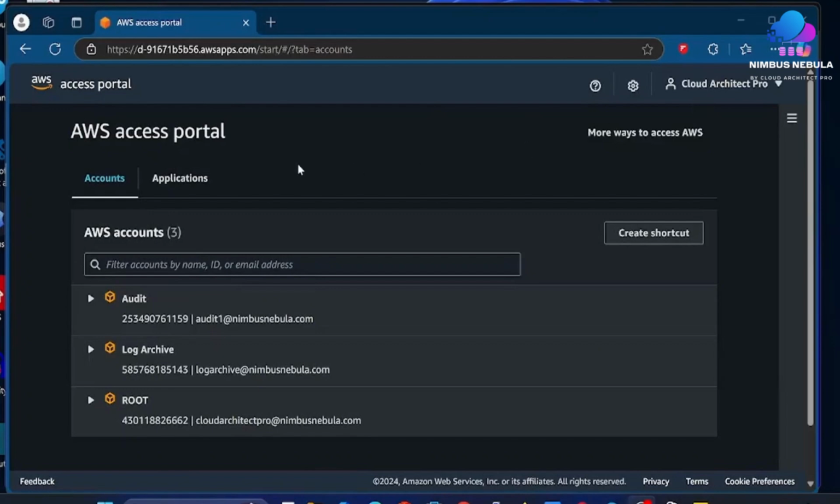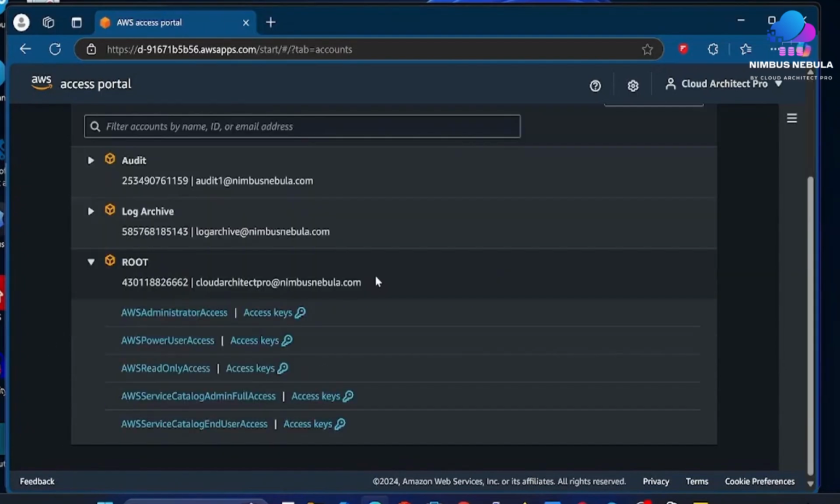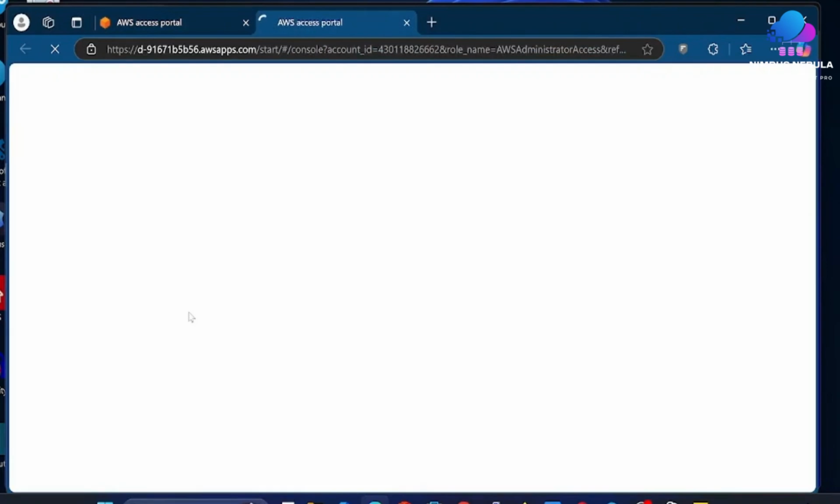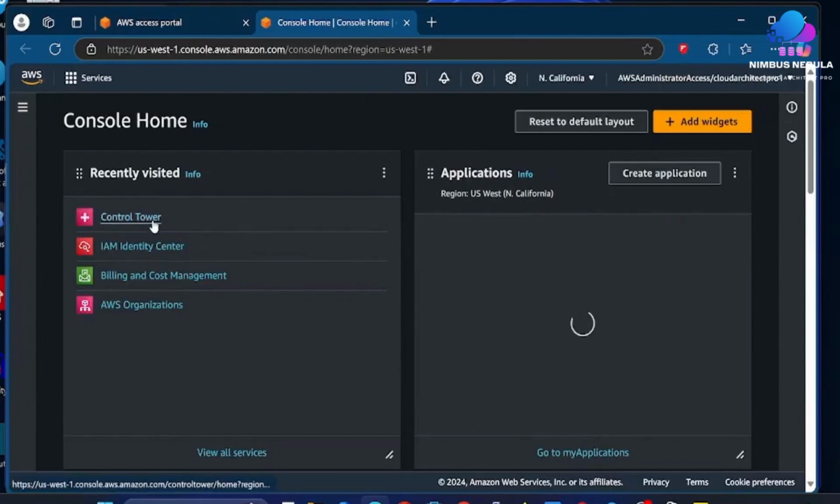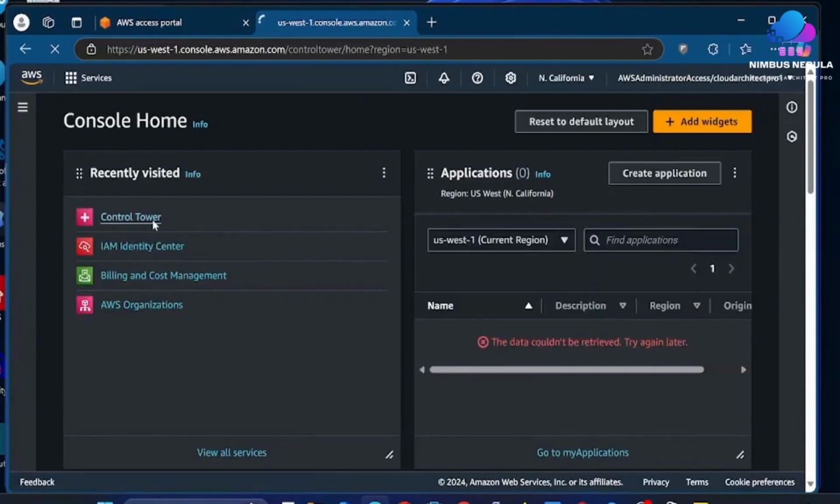AWS Control Tower enforces governance by applying guardrails and best practices for logging, security, and cost management across all connected accounts. To begin managing your AWS Control Tower setup, click on the AWS Administrator Access Permission Set. This will open a new tab in your AWS console. From there, navigate to Control Tower, where we'll dive into the detailed steps for managing and scaling your Control Tower environment. Let's get started.